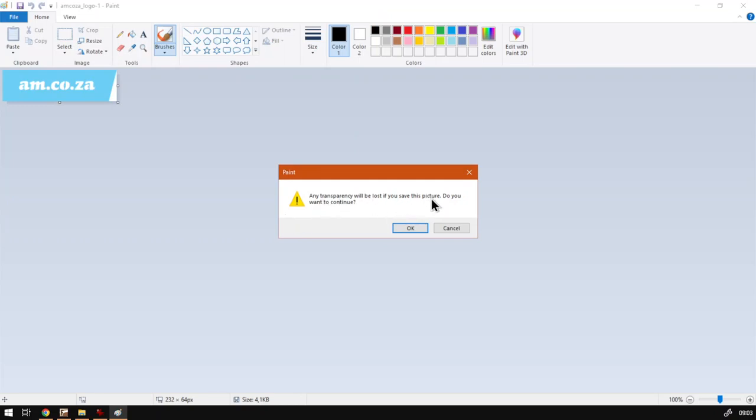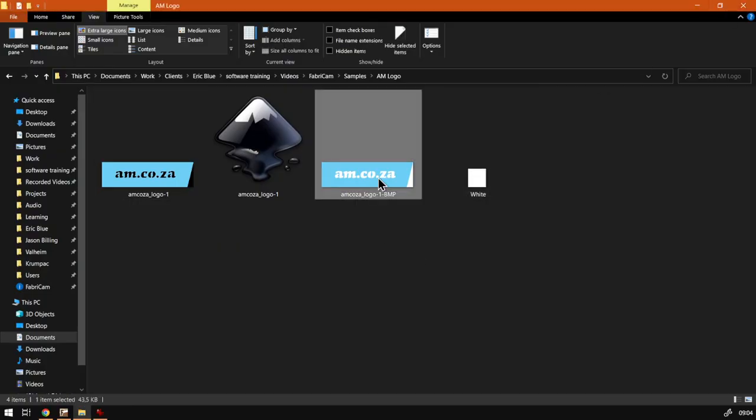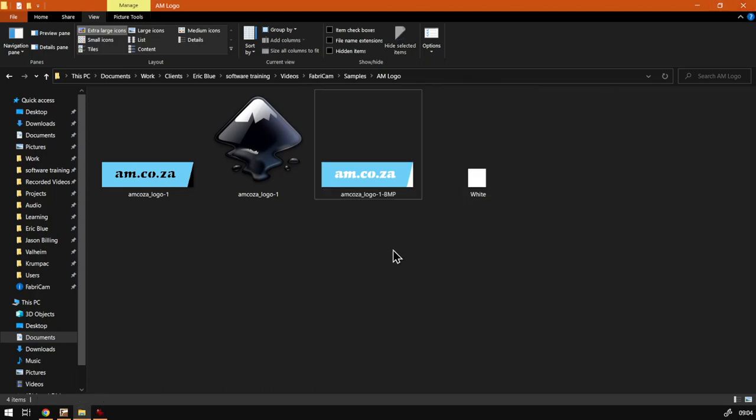If you save this picture, do you want to continue? So okay, our program only supports bitmap. Close there, and there you go. As you can see, we've got our bitmap file that is ready for use. Now there's a few other ways we can go about it, which we will cover in a few other videos.